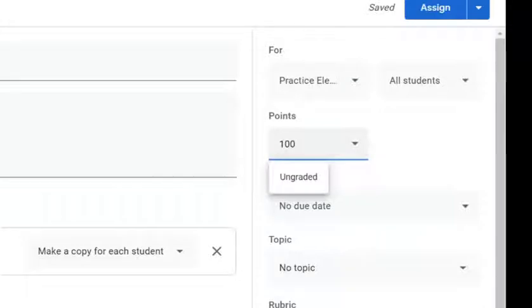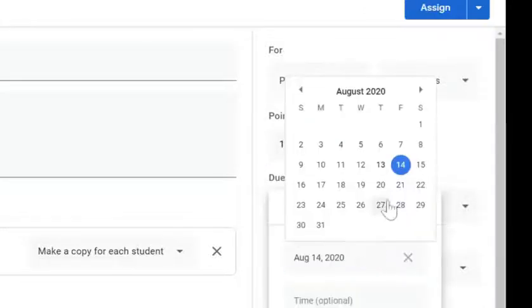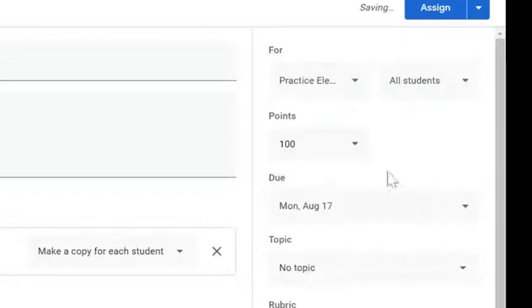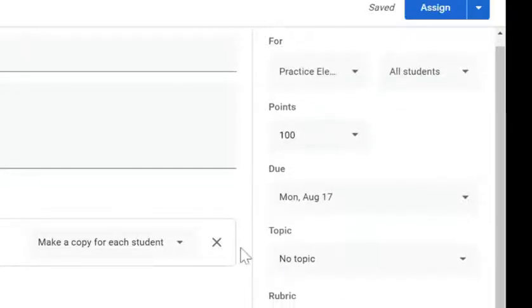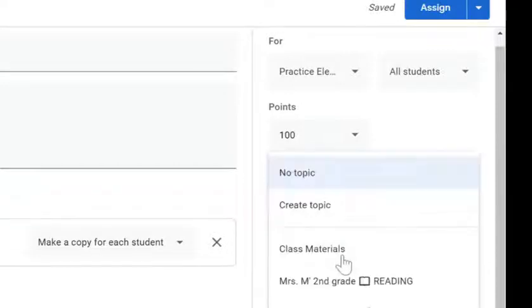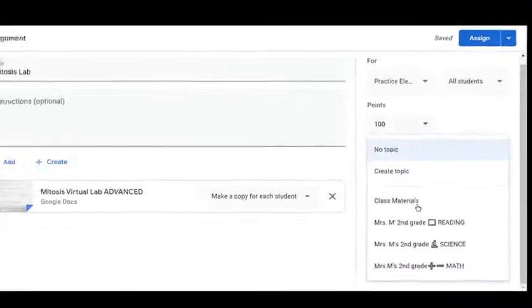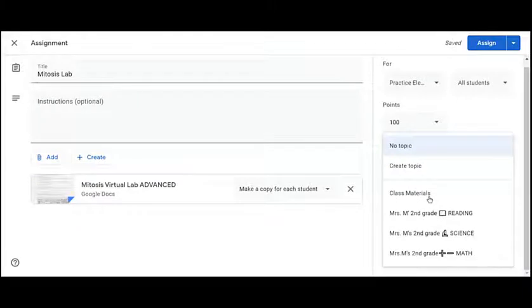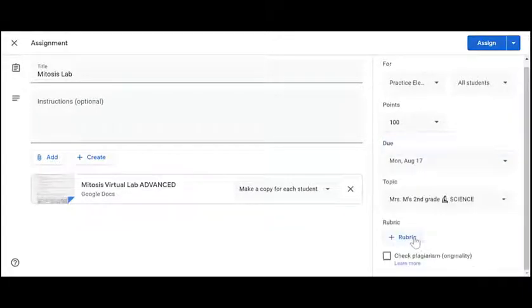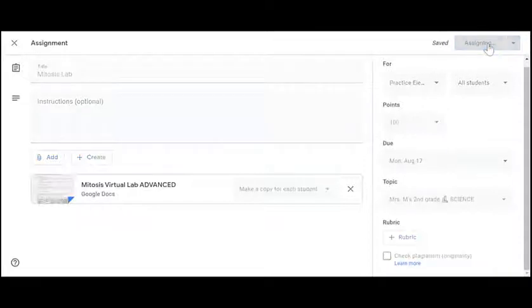You decide how many points it's going to be worth, or if it's worth no points at all. Assign a due date. You can even assign a due time. And then, very important, remember how we talked about topics? If I am in my elementary classroom, or if I'm in my secondary classroom, I want to make sure I nest that under the appropriate topic. Is it in a certain unit, a certain chapter, or in my elementary case, is that going to fall under a certain subject? So if I'm learning about mitosis, that goes into my science topic. And then I'm going to click Assign.